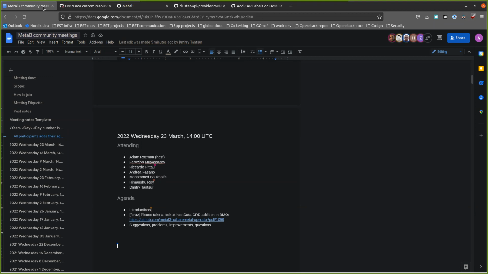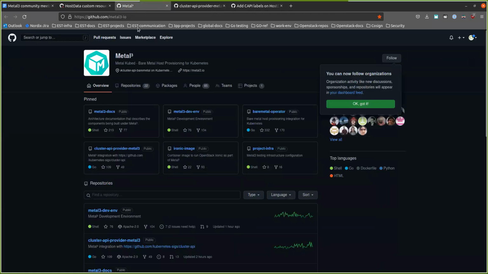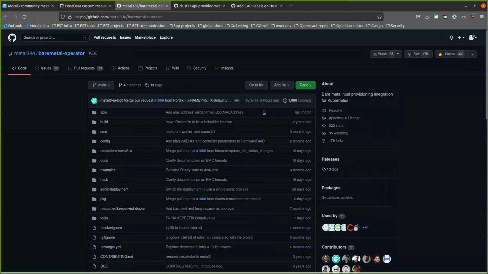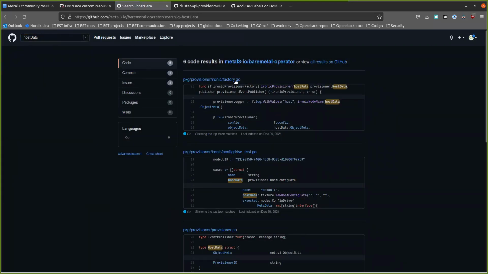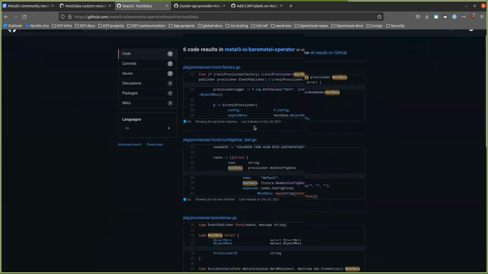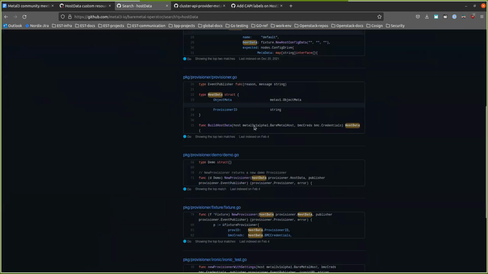Yep, go on. I wanted to say one more thing. It just randomly came into my mind while modifying the code in BMO. I saw some references or comments with host data. I was not sure what they are, and then I thought maybe we should not call it host data, but hardware details, because this is purely hardware details coming from the inspection of the host. If you think it would be better to call it hardware details, please let me know. If everyone agrees, we could rename it both in the proposal and in the implementation.